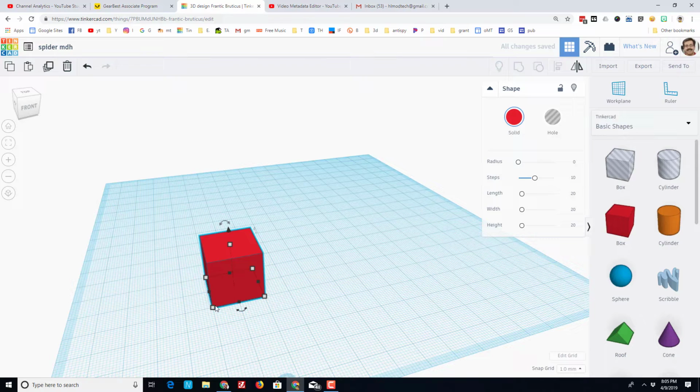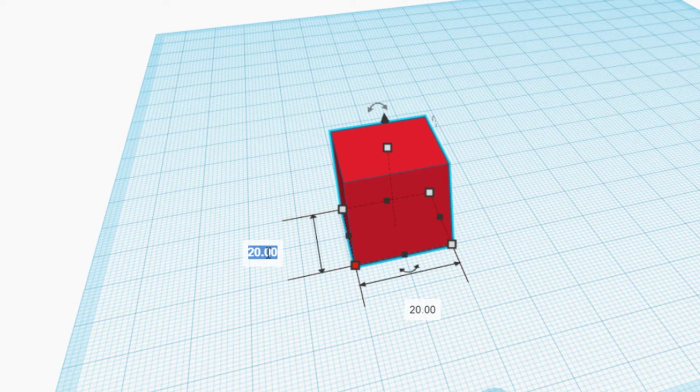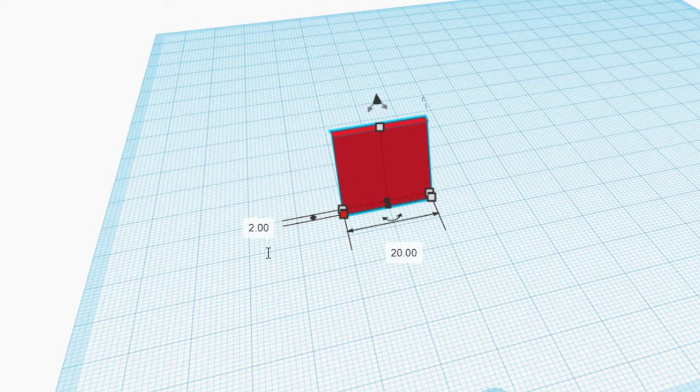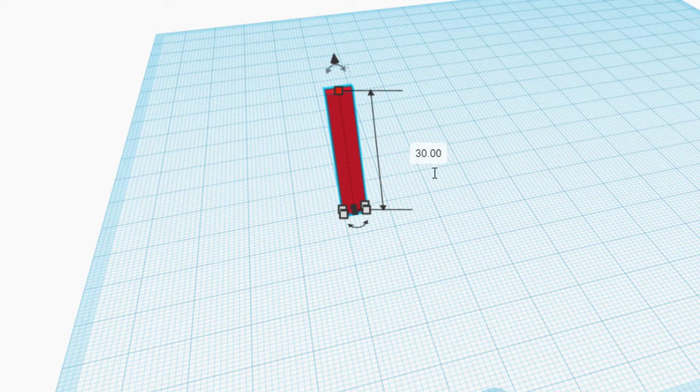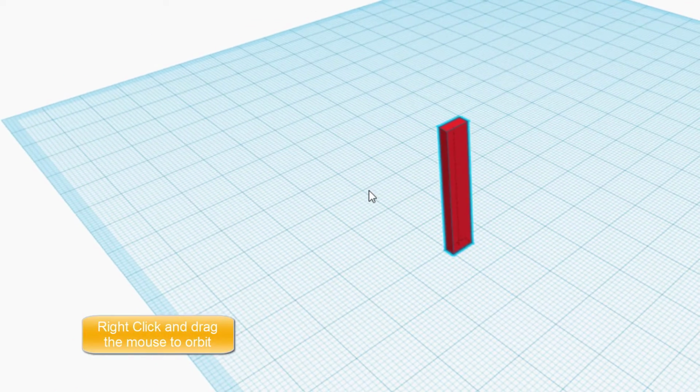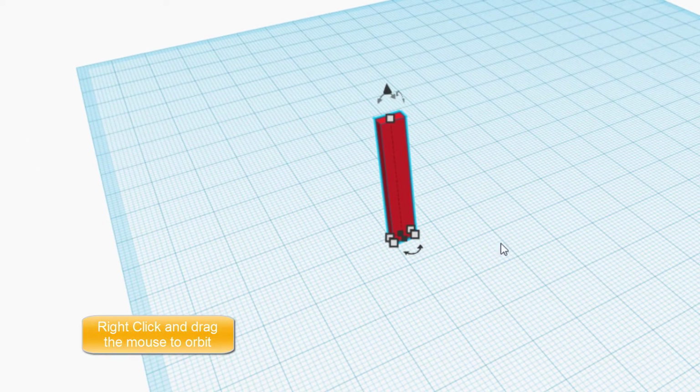Bring out a cube, and then we want to take this cube and change its measurements. We want it to be 2 millimeters thick. We want it to be 5 millimeters wide. And we need to take the height and change it to 30. That is going to be one piece of our fence.